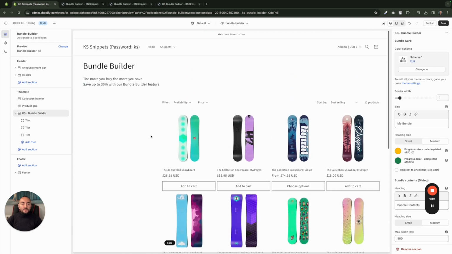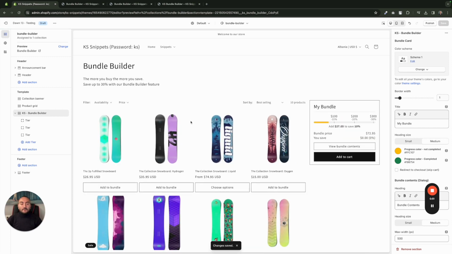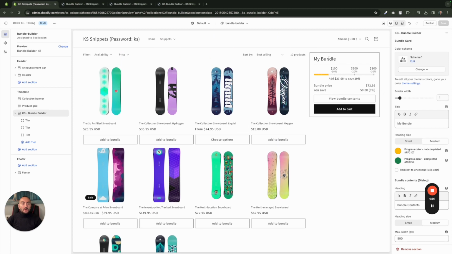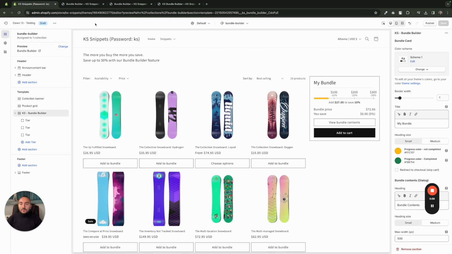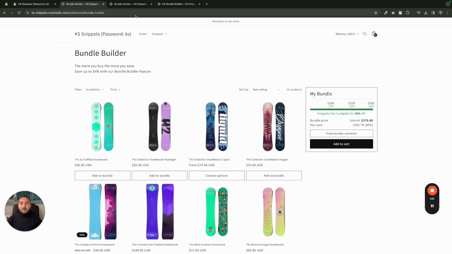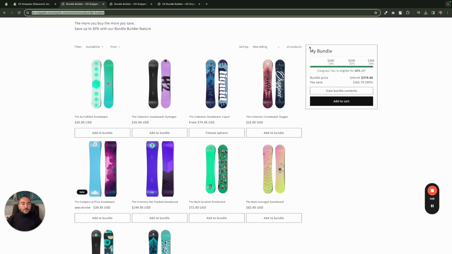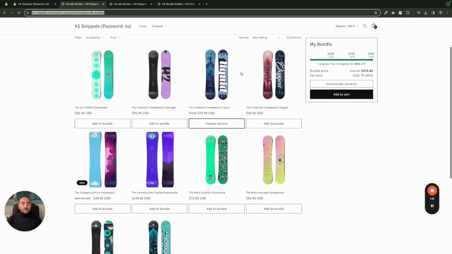Bundle Builder. Okay, it is important to note, since this section is injected dynamically on the page, that we have to hit the save button in order for the changes to take effect. As you can see now, we have our bundle card on the right. It is better to check first on the front end so that you can see all the features this snippet has. Okay, so as you can see on the right, we have the bundle card, which is sticky as you scroll.